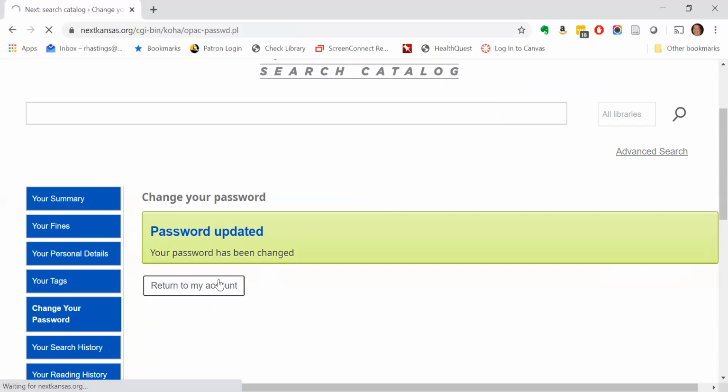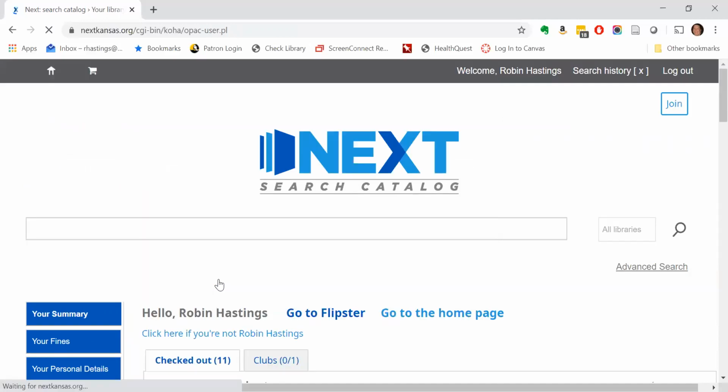So again, before I got distracted, if you know your password, log in, go to change your password, change it. If you do not know your password, call your local library and let them know, and they will help you out. I promise.